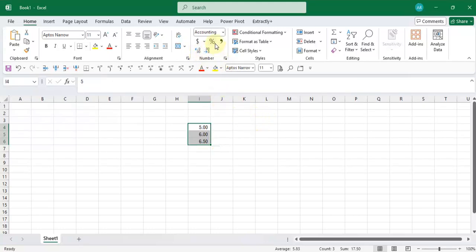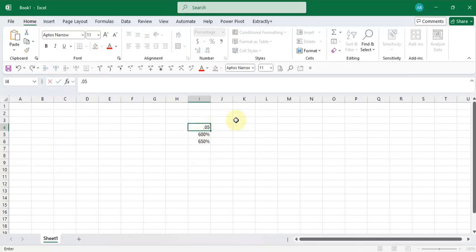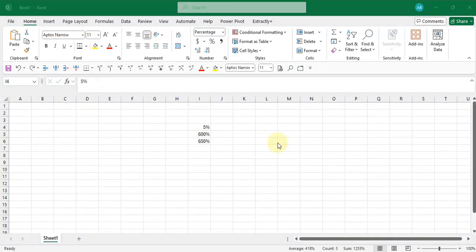And then you also have a percentage option where it converts your number to a percentage. If you are using the percentage option, remember that 5 would convert to 500% because 1 is 100%. So if you want to put 5%, you're going to have to type 0.05 for it to come up as 5%. So I'm going to change this back to currency style.